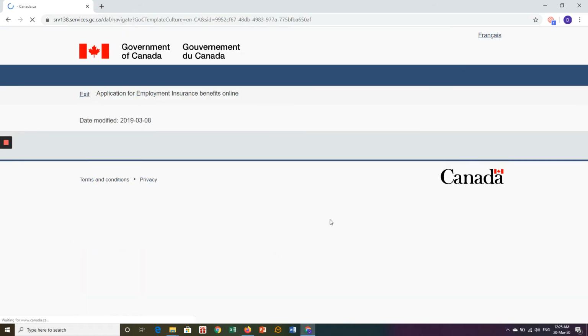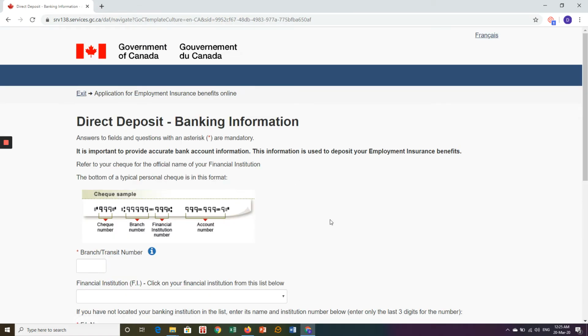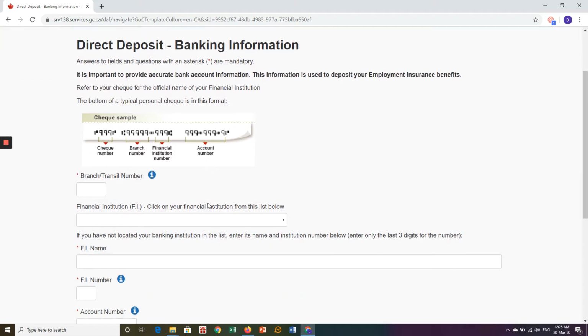Okay. Now for the banking information, if you have a checking account, you have a check, just look at all these numbers. It explains to you how you put in all of this. And if you don't, just go back to the bank, ask them to print you a sheet which will show the branch or the transit number, and you will actually have the rest.